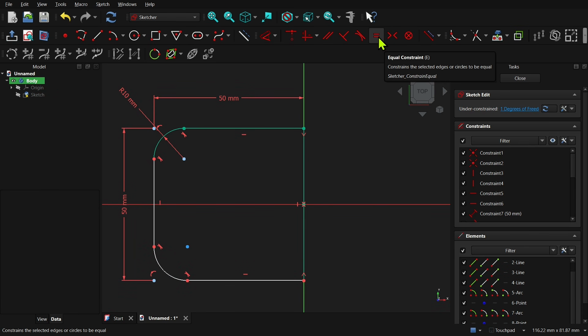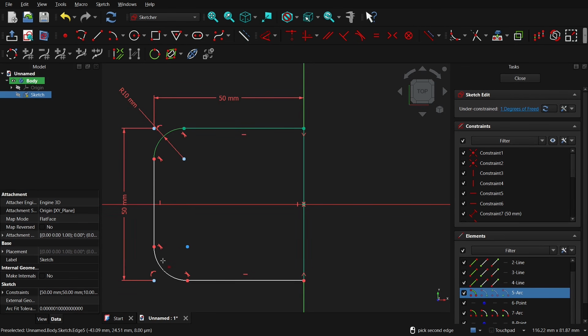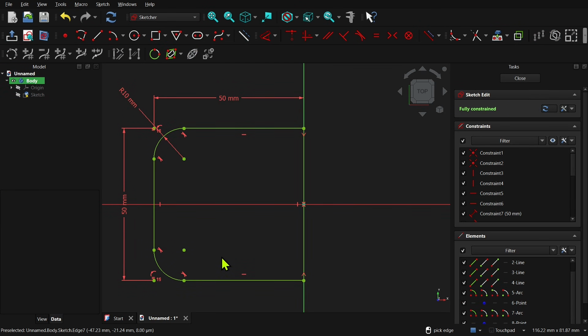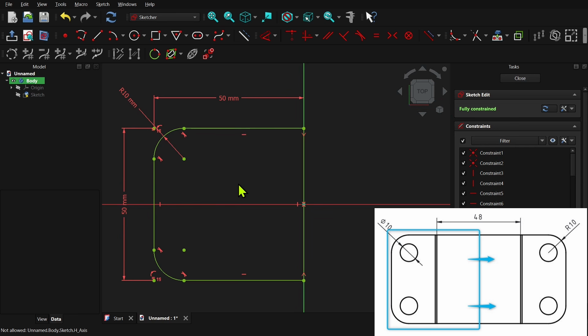Click on the Equal Constraint tool in the toolbar and select one fillet arc, then select the other. An equal constraint symbol will appear, and then right-click to exit the tool. The sketch should now be fully constrained. But we also need holes. We can add them in the same sketch.